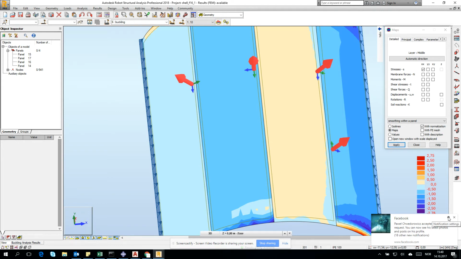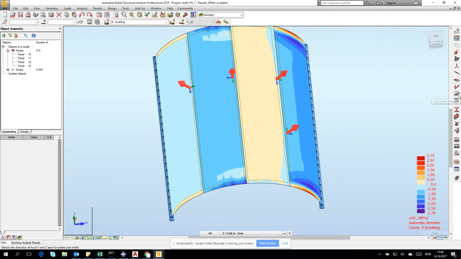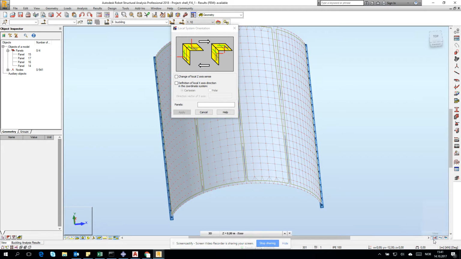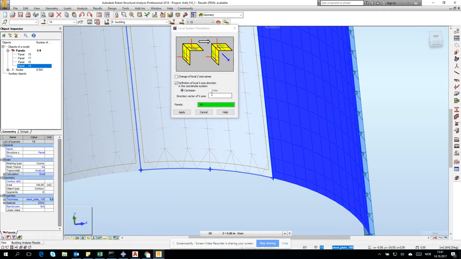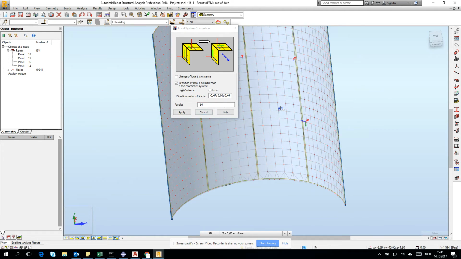And this one is rotated 90 degrees. The truth is that we have to just check it. There is a button, local panel direction, and here I will just go for the basic view and turn on one more time the local system of the panels, and then we can change the local x direction, and then we can just click on the panel, like for example this one, and create a direction vector. I will just give something like that, and we see that it adapts.